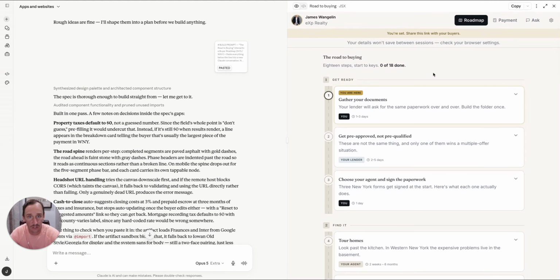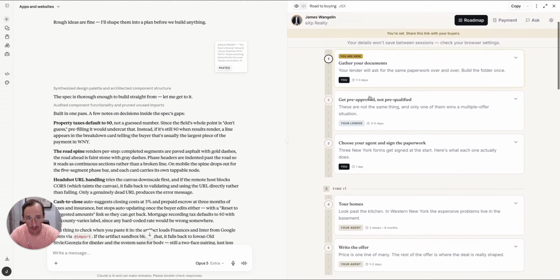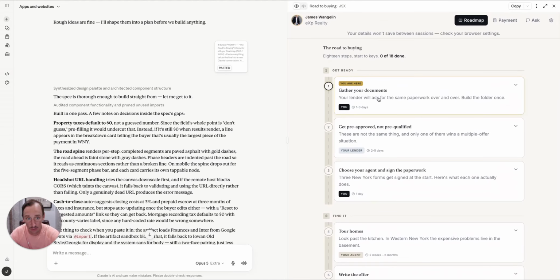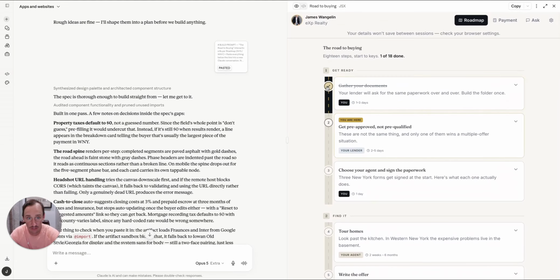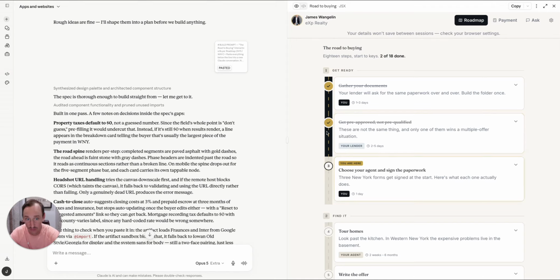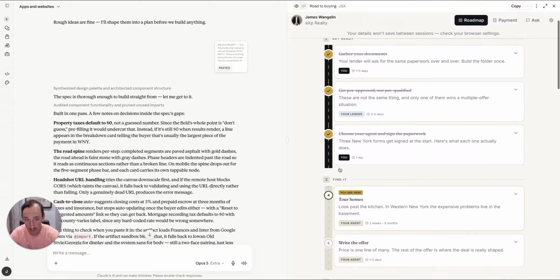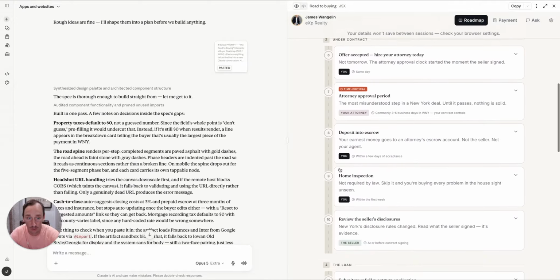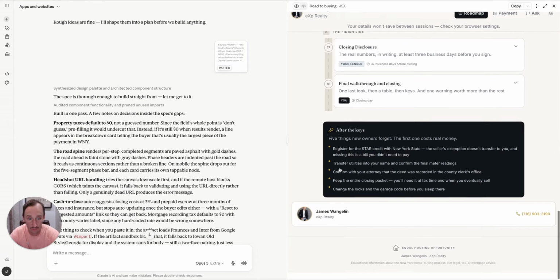All right, so here's then what it would look like. So your name would be up top there. They would have all of the steps to closing. So right now we're here, gather the documents, and then when you're done, it's going to take you, okay, now get pre-approved. Once you do that, you sign agent paperwork, right? It's going to bring you right down here so they know what they're doing at all times.